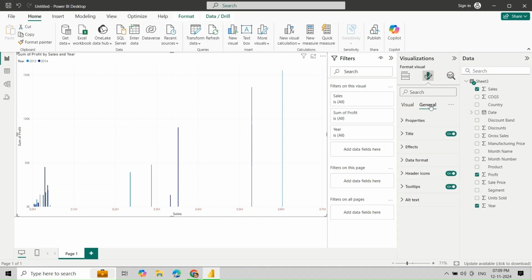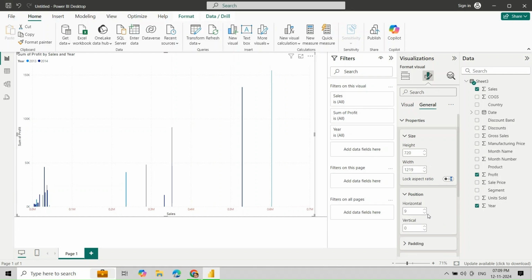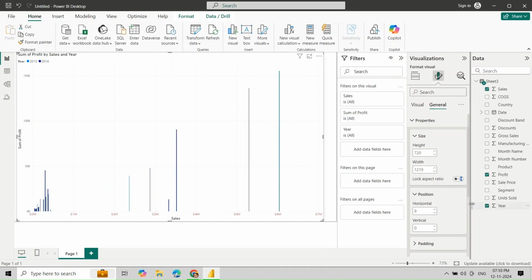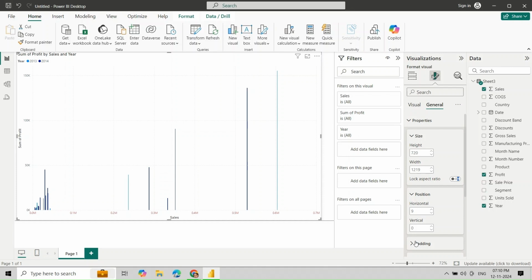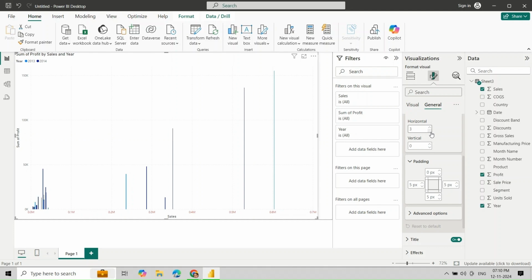In general, we can also set properties, the height and the width of it. It is set for 720. I would be leaving it. Now we can even change the position. We can even set the padding. Padding is generally the space. This is vertically. The padding you want, this next space. Vertical.